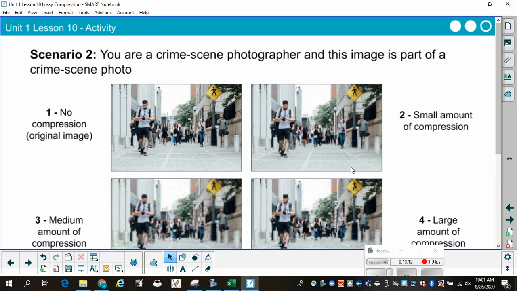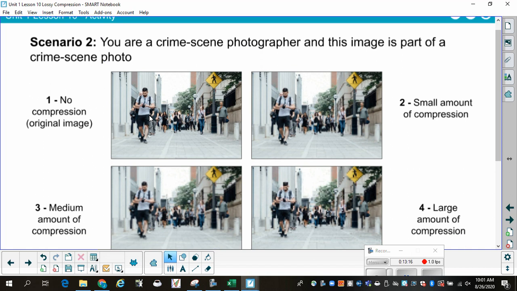You are a crime scene photographer, and this image is part of a crime scene photo. What would you do? 1, 2, 3, or 4?